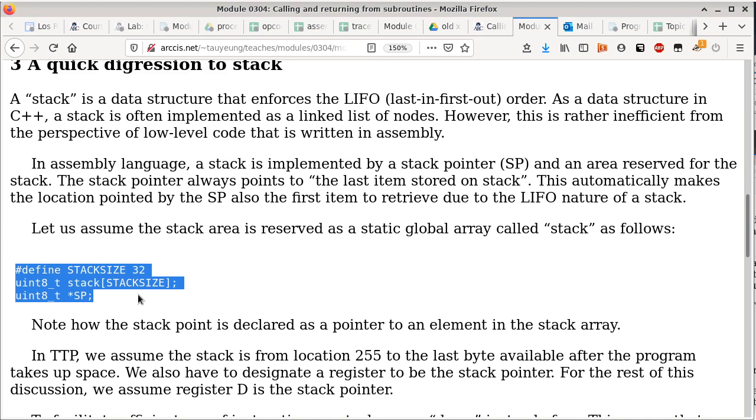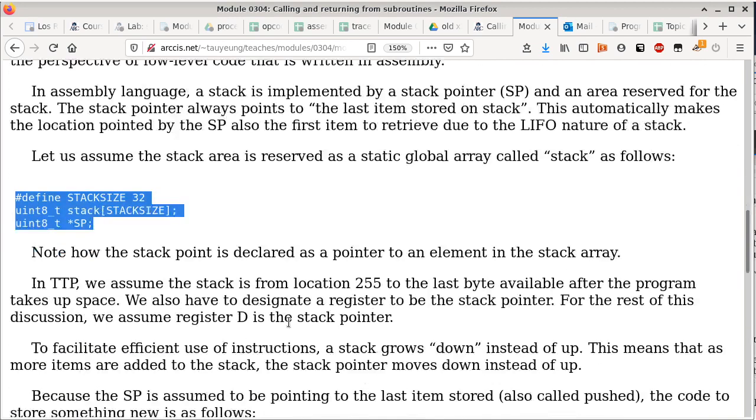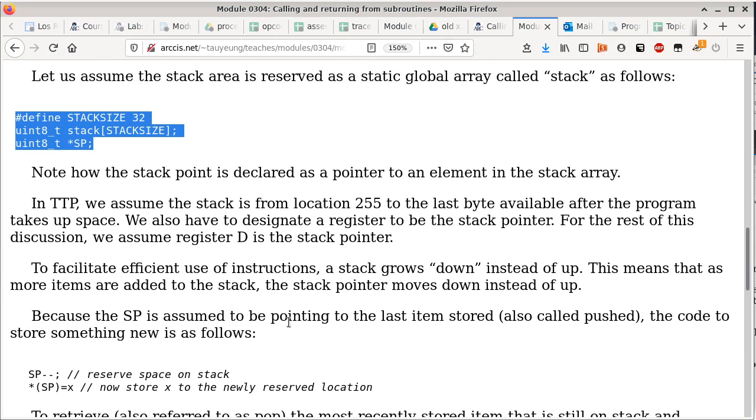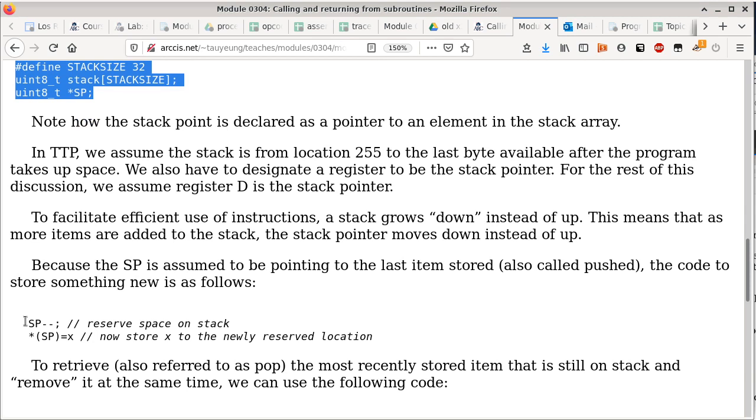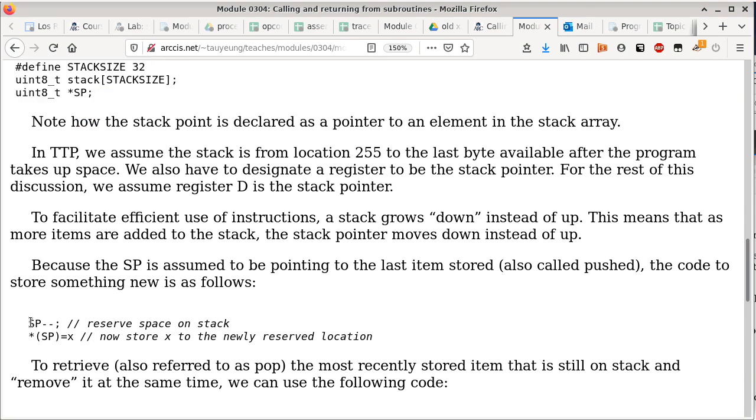So then what do we do with the bytes that we have allocated, and what do we do with the stack pointer? The stack pointer is interesting because it always points to the last thing that you have put onto the stack that is still available, okay? So if the stack pointer is always pointing to the last thing that you have pushed onto the stack, this is how we push something on the stack. This is how we store something new onto the stack.